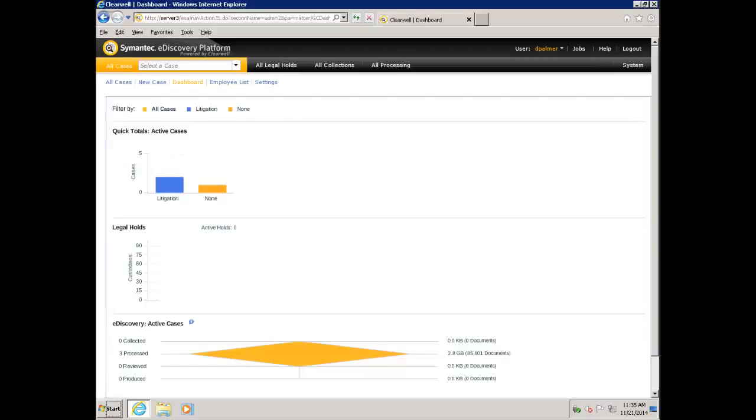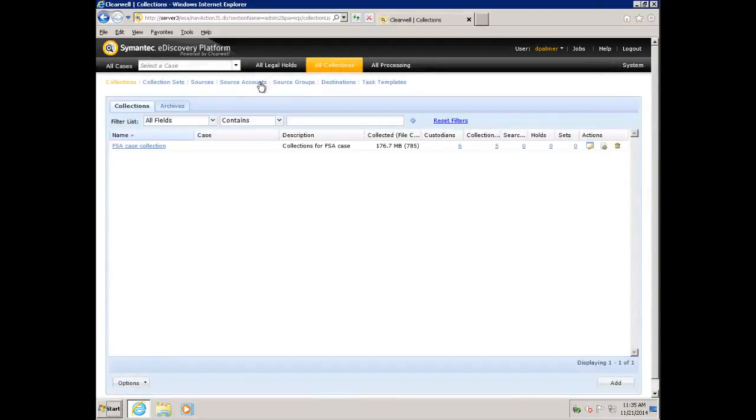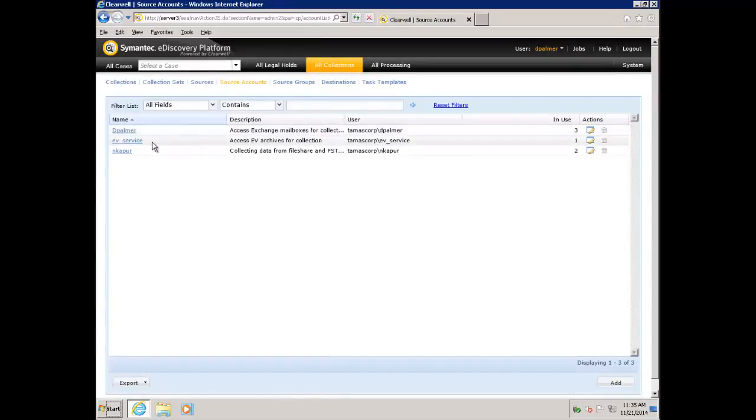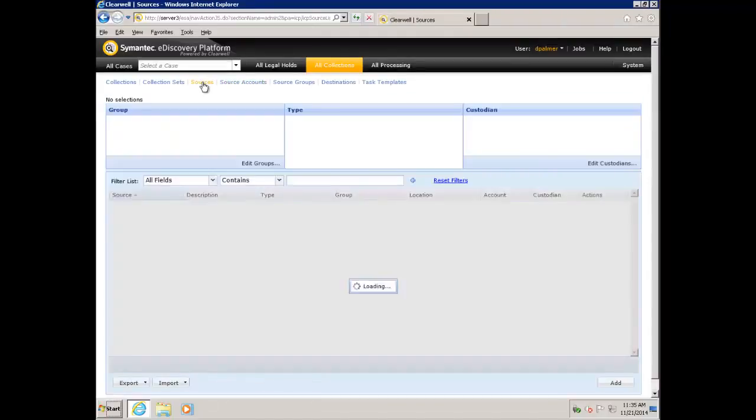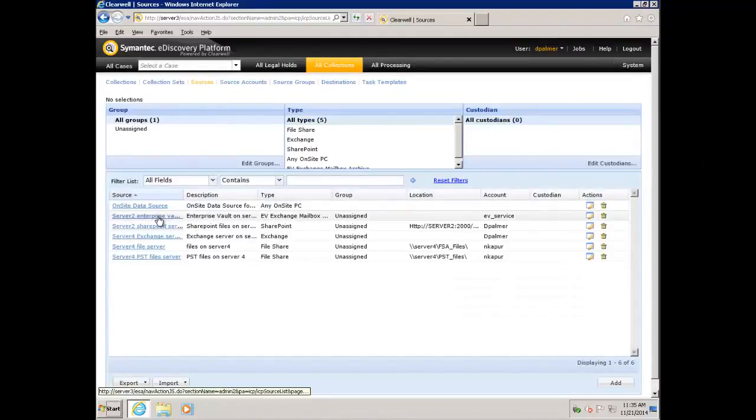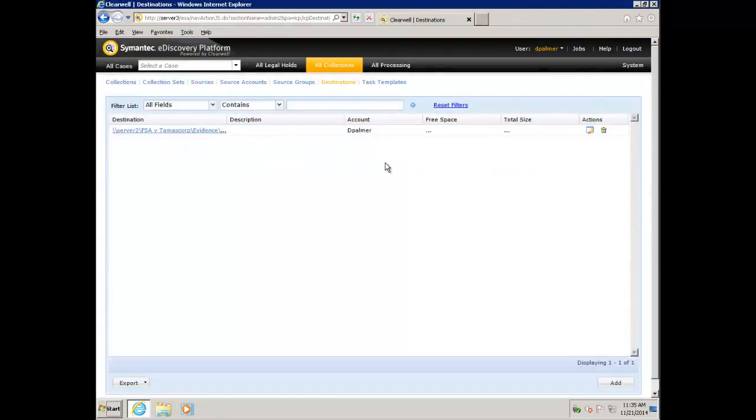Before creating a task, we will make sure all the prerequisites for running an EV task are already set up. For that, we will go into All Collections. First of all, we will look at source accounts. Make sure there is a source account set up for Enterprise Vault to access Enterprise Vault data. Then we go to Sources. We will make sure there is an Enterprise Vault source set up already. If not, you need to create it. And then we'll go to Destinations, and we will make sure at least one destination is set up.